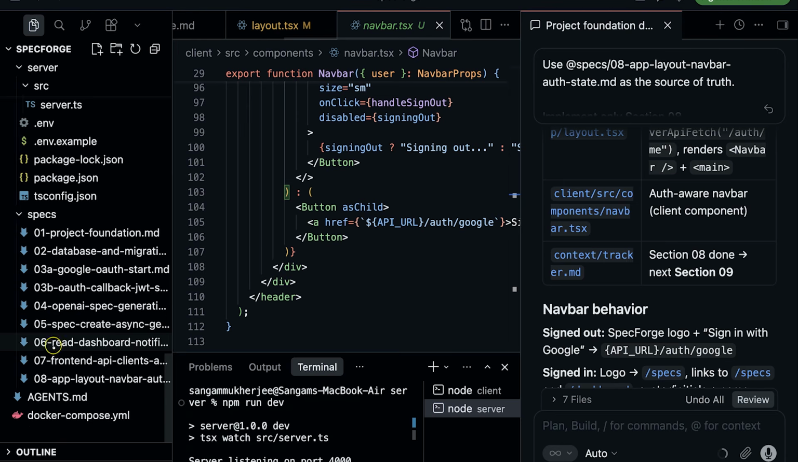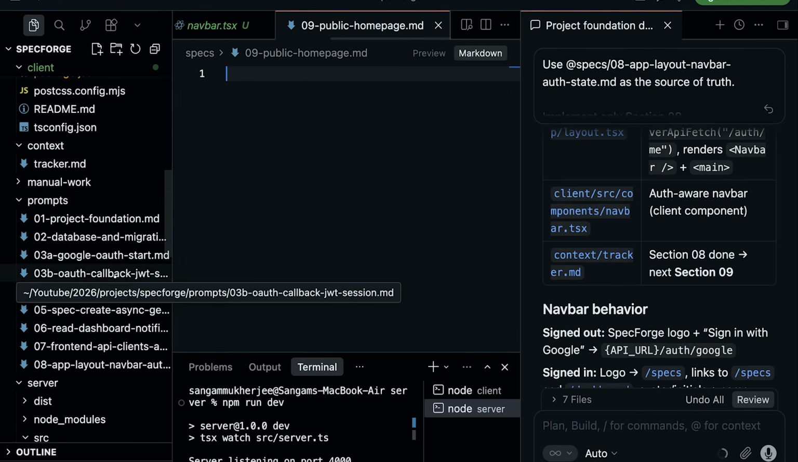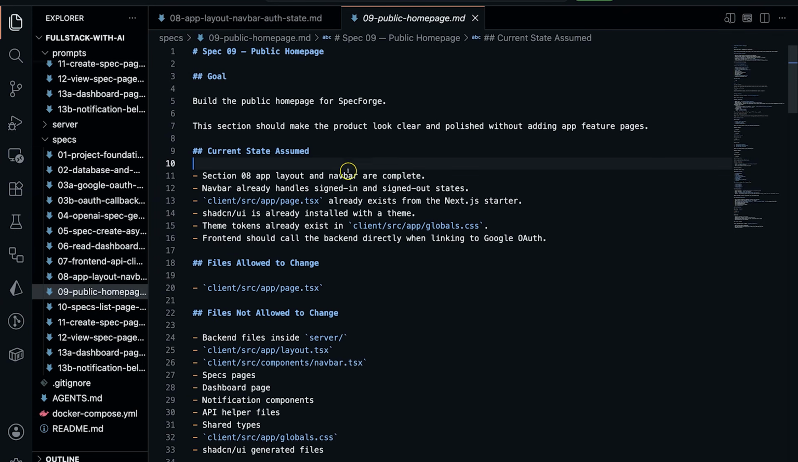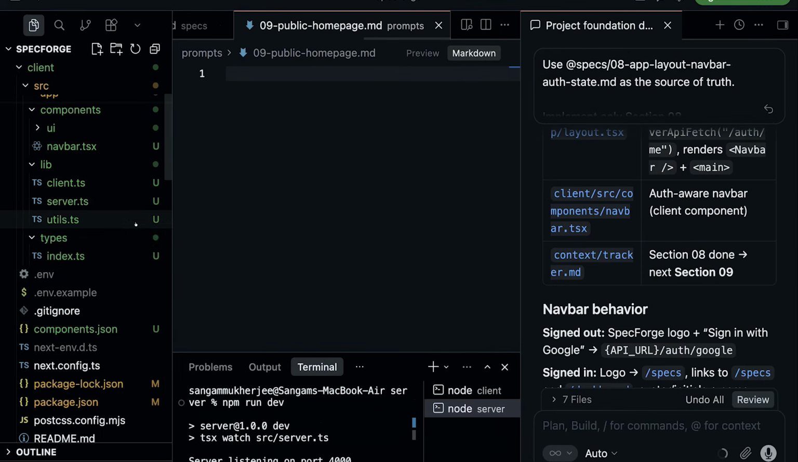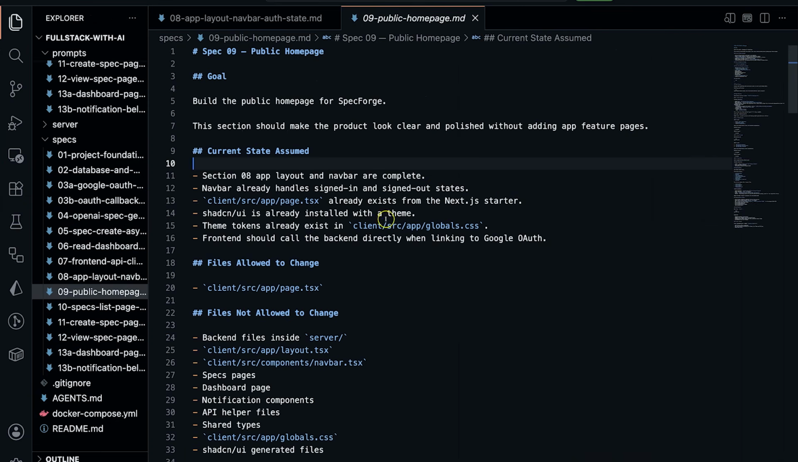Let's go to specs, and we'll create this, and also I need to use the same in my prompts. Alright, so first of all, this will be a simpler one. Whatever you want, you can just change the style, the design. For example, I clearly mentioned that we have the navbar which already handles the sign in and sign out state, right? We already have this page, right? This is already present from the Next.js starter. So if we go to the Next.js starter, which is this one, these pages already exist.